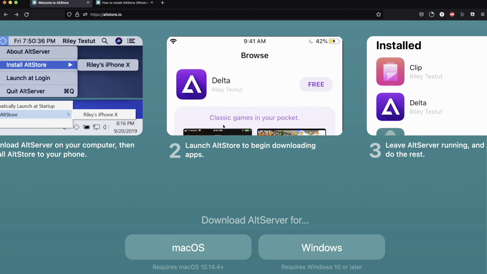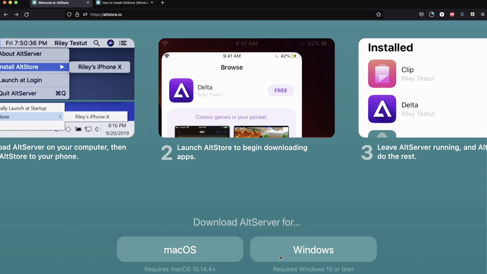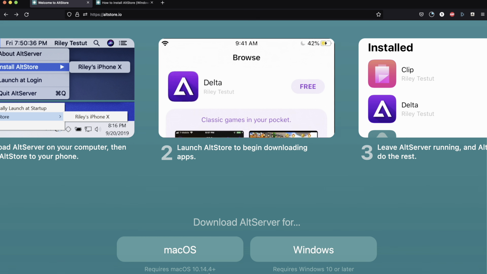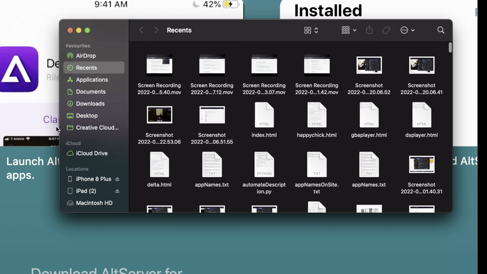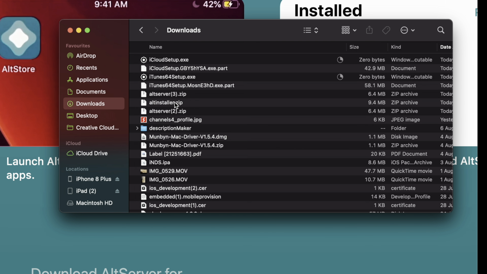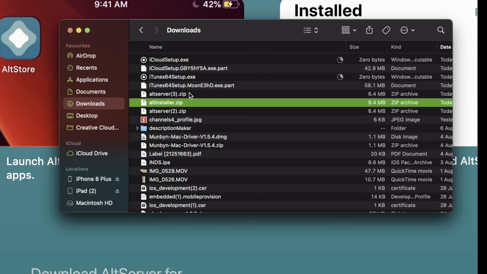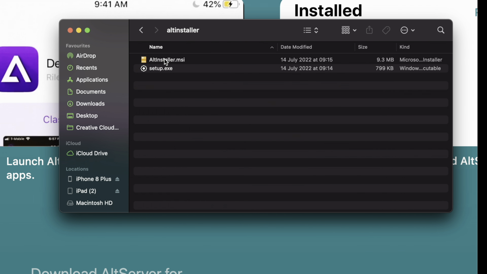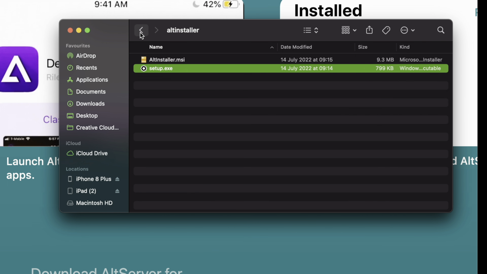Next, we need to download AltServer. So you'll see here the macOS download and the Windows download. Just click for your operating system. Note the requirements: Windows 10 or later, or macOS 14.4 or later, okay? Then, once you have the download finished, you should see here altinstaller.zip. This is for Windows. So if you have Windows, double click on the .zip and you just want to extract the files, okay? Once the files are extracted, you will see here altinstaller.msi and setup.exe. Just double click on the setup.exe and use that to install AltServer on your Windows computer.